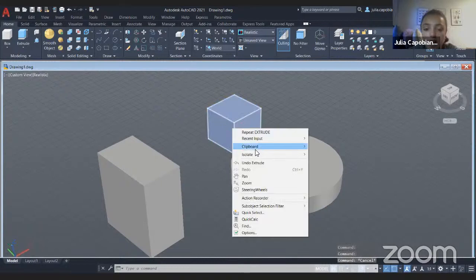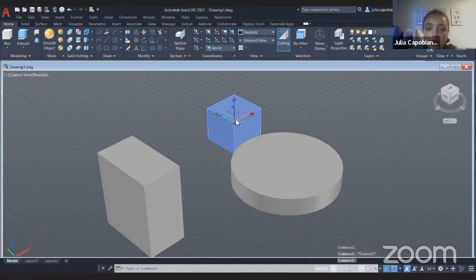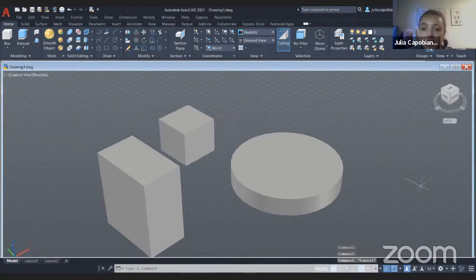So does anyone have any idea how we would make a hole? Because I know I had said the subtraction tool, but does anyone have any idea how we would actually do that? Does anyone have any idea how we would actually go about making a hole through this using that tool? Because it's not super straightforward. Okay. Well, I could just tell you if no one really knows.